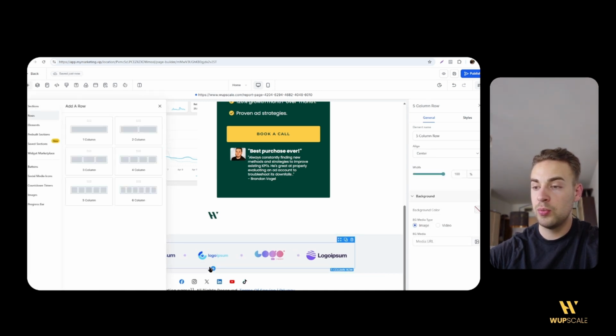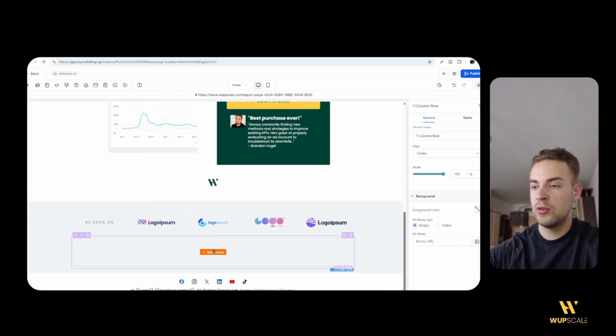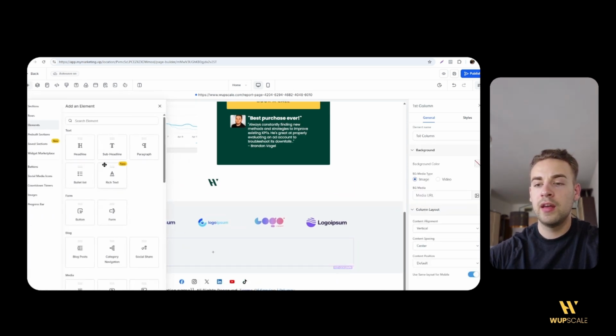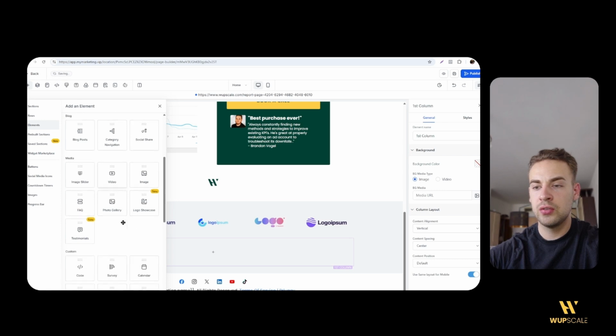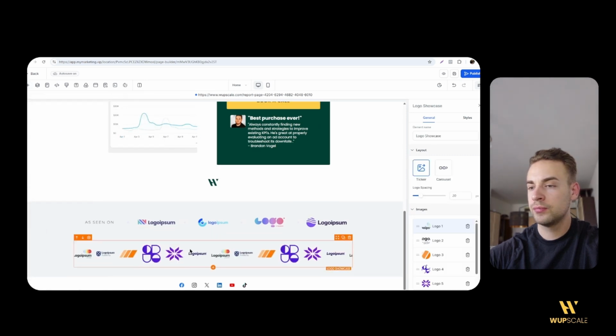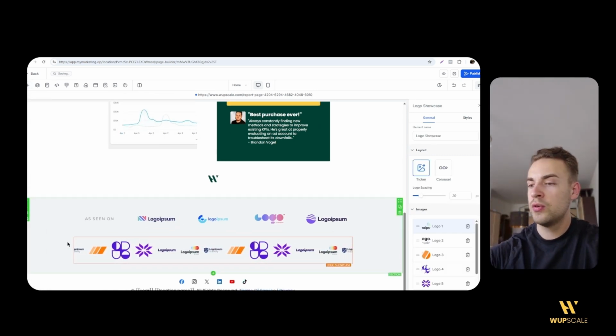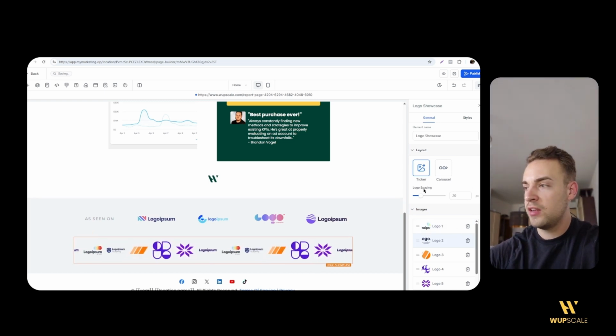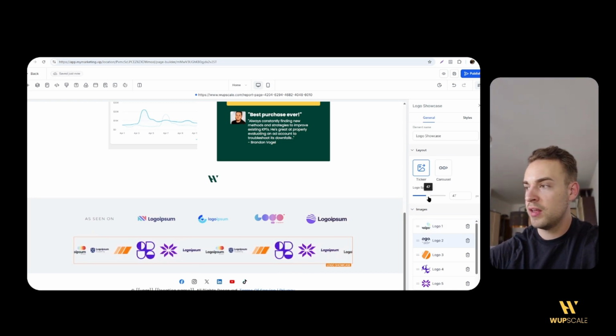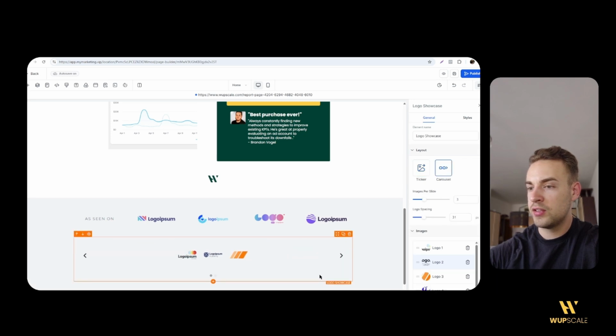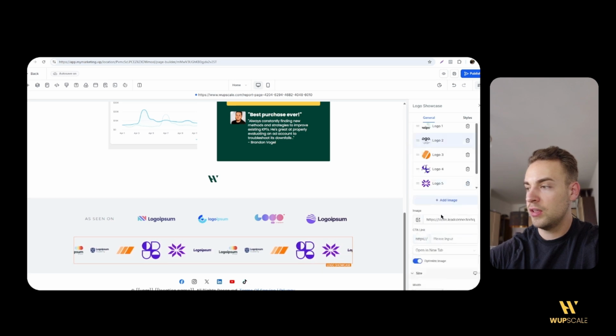Now you also have the option to add another column and add element. And once you go inside the element section, you need to look for the logo showcase, which is already highlighted as a new feature. And this is going to be a slideshow, basically moving logos. Of course, on the right side, you can customize it so you can change the spacing between the logos. You can use a carousel layout instead, but I think that this one looks much cleaner.